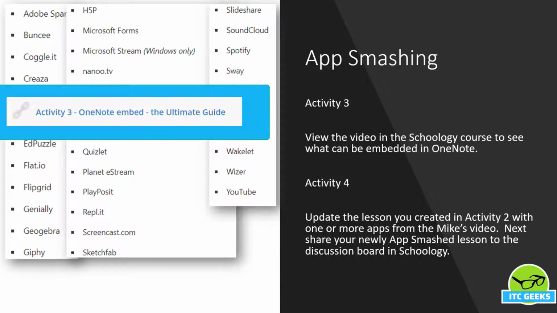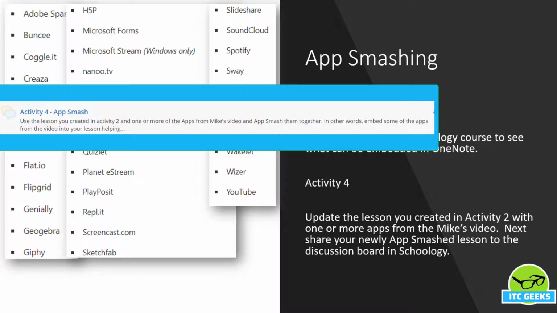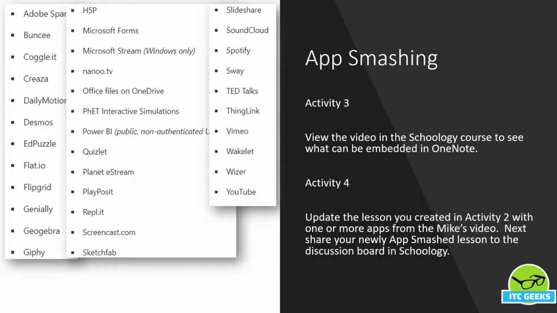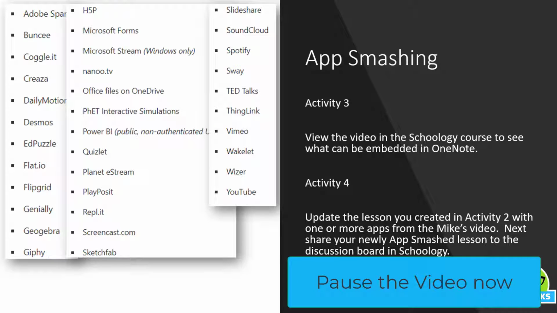For Activity 3, I'd like you to use the link in Schoology to view Mike's video about OneNote embedding the ultimate guide. While you view the video, please reflect on which apps you could use to add to your lesson that you created in Activity 2. When you are done watching the video, I'd like you to complete Activity 4. Activity 4 will consist of app smashing one or more apps into the lesson you made from Activity 2. Please share a brief explanation and screenshots of your updated app smash lesson in Schoology on the discussion board. All right, you ready? Pause the video now and go complete your activities.